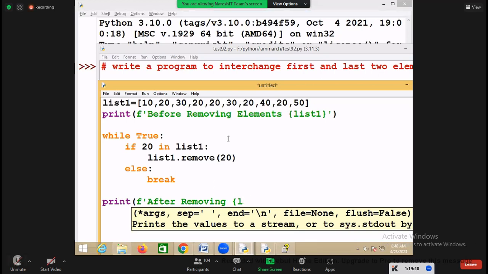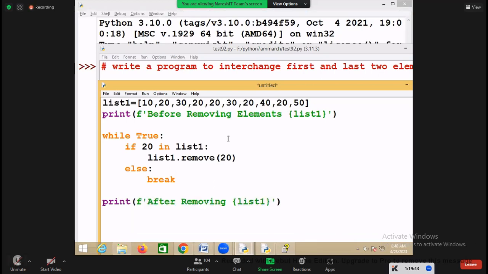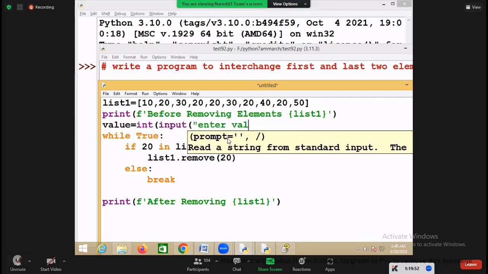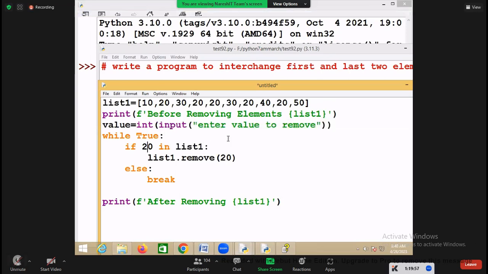I just display list one. You can ask here which element you want to remove. You can ask your value, integer of, enter value to remove. Okay. So you are searching that value within the list. But how you are searching the value within the list using which operator? In. If this value is there inside the list, remove that value from the list. If the value is not there, then terminate the loop.